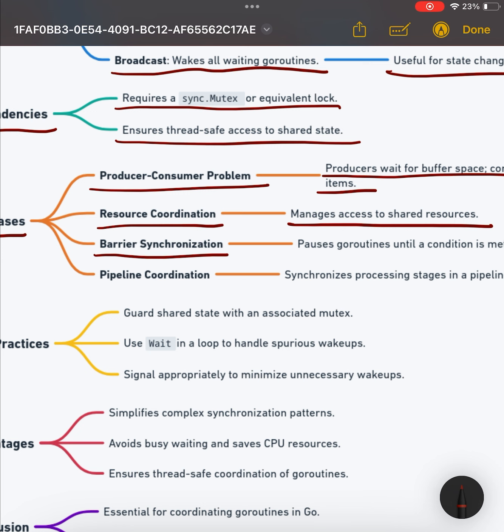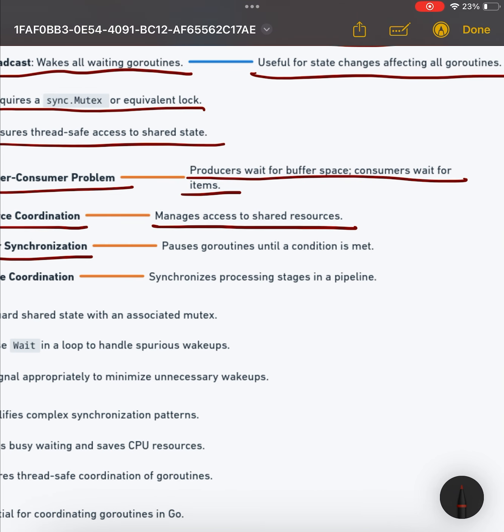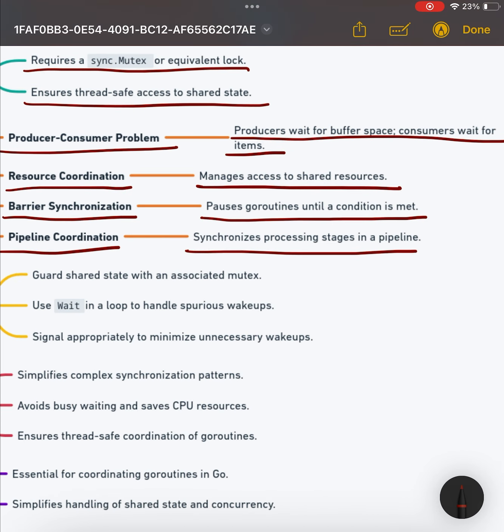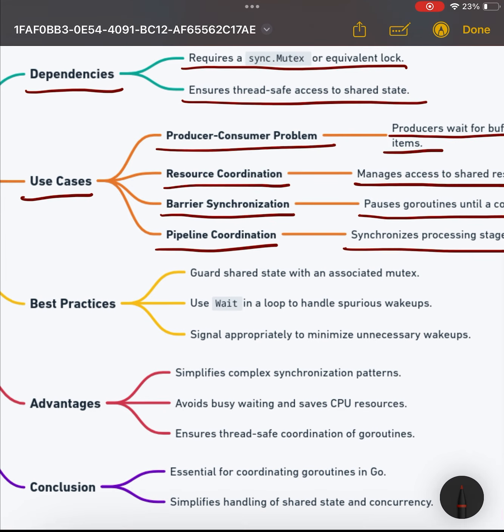3. Barrier synchronization. Multiple goroutines pause at a synchronization point and resume together when a condition is met. 4. Pipeline coordination synchronizes different stages of a processing pipeline, ensuring smooth data flow and preventing bottlenecks.